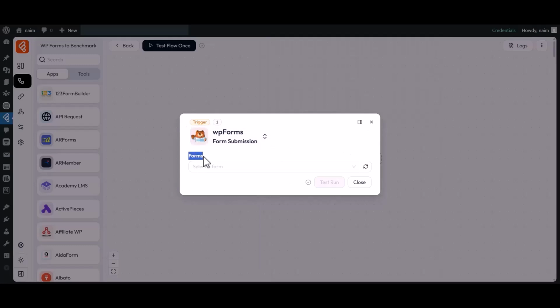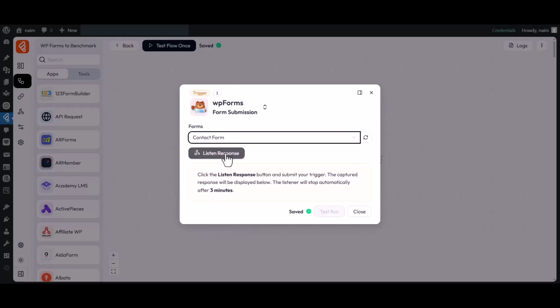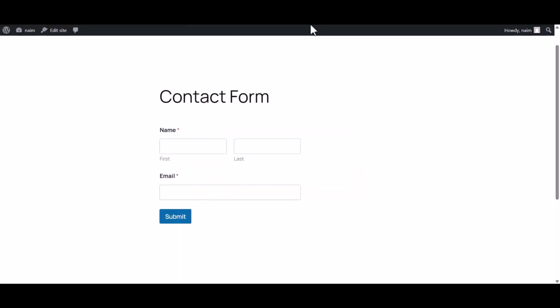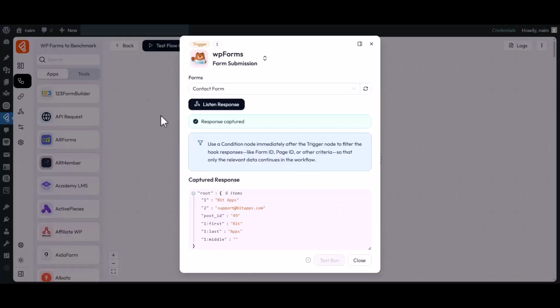Now, choose the form you'd like to use from the drop-down menu. After that, click the Listen Response button. Then I will submit a test response from WPForms. Once the form submission is completed, the response will appear like this. The data will now be available in the next flow step as a variable to map.